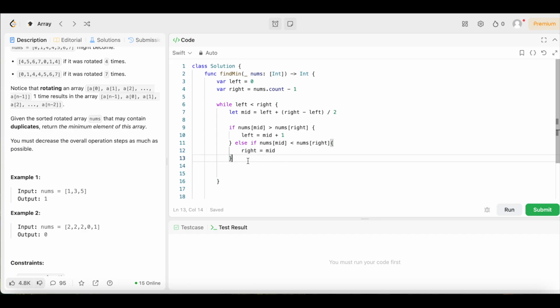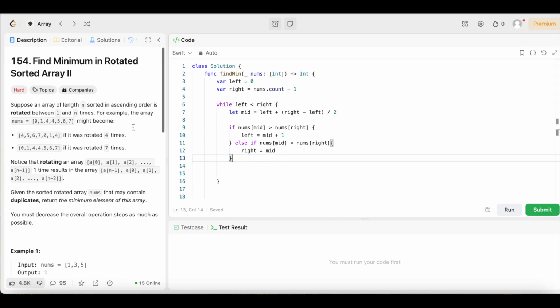Now this is where the hard part comes in, which makes the question hard, where we handle the duplicates. So we have to say else if nums[mid] equals nums[right], because we're dealing with duplicates now. So this may equal this. That's when we have to shrink or reduce the search space by moving the right pointer to the left. So we're just going to say right equals right minus 1.